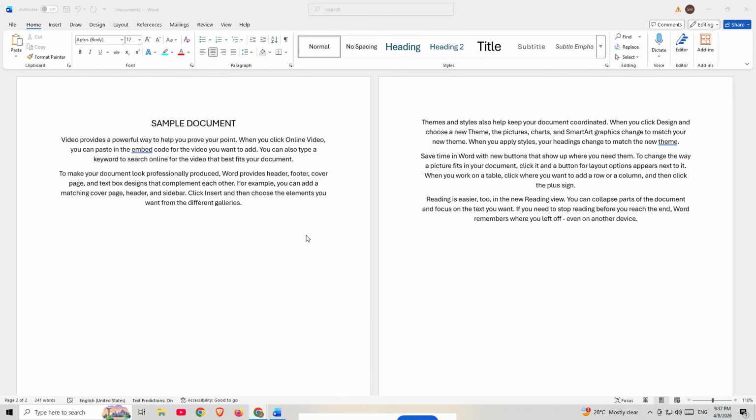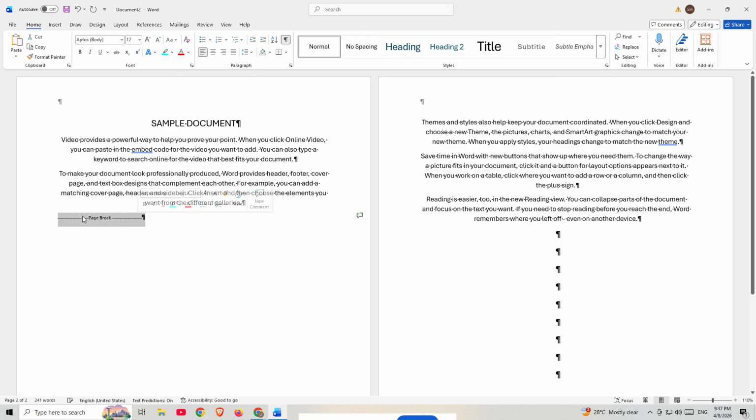This will turn on paragraph marks, and you may also see hidden symbols appear throughout the document. That's completely normal. These formatting marks help you spot page breaks, extra spaces, and other invisible layout elements that can affect your document. Now look through your document and find the line that says Page Break. Word usually displays this as a dotted line with the words Page Break in the middle.